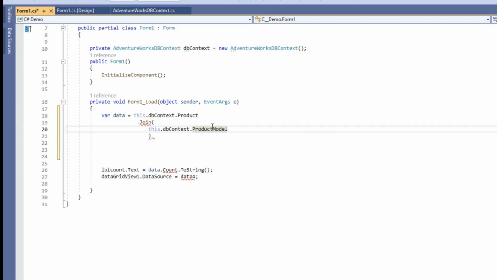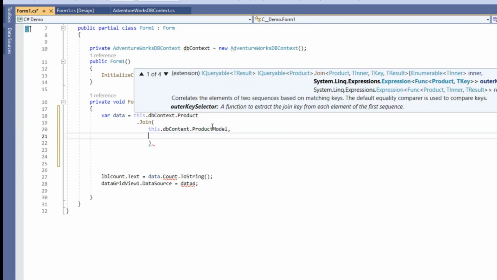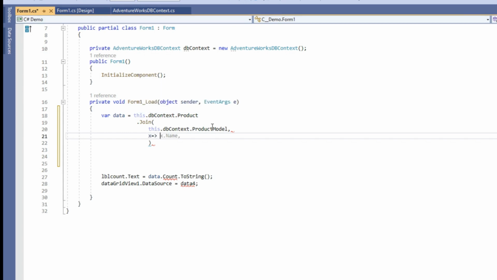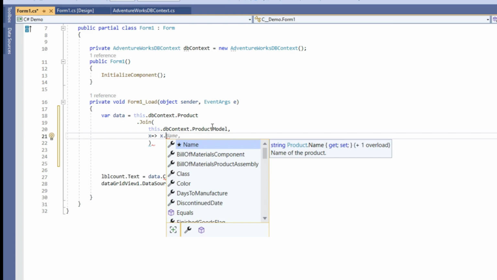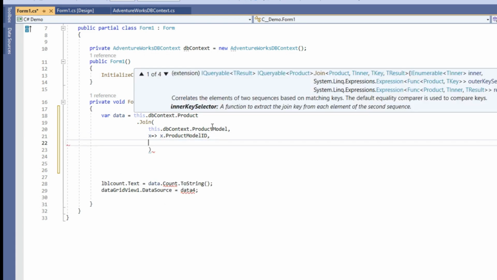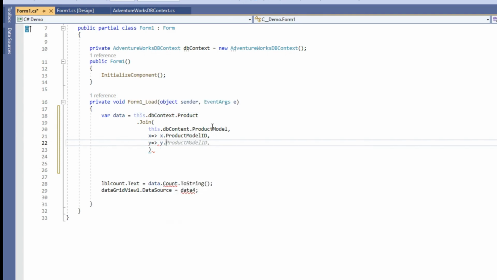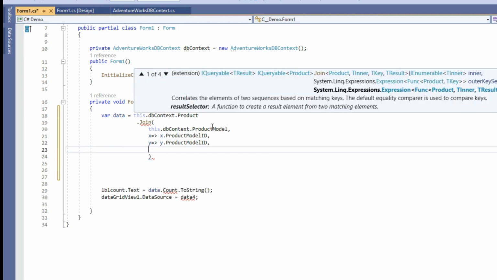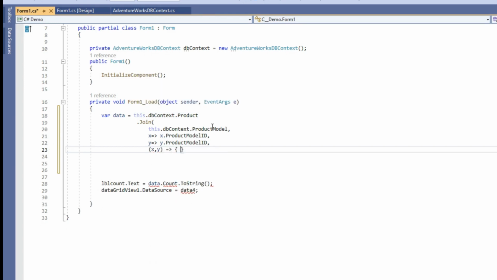The next parameter is the id, the outer key selector. Like in our SQL join, we use model ID, and that will be the same here. Next will be the inner key selector, which is the other table, so I'm going to say y goes to y dot product model ID. This is where the join will happen. The next parameter is my selection, how I want the output from these parameters.